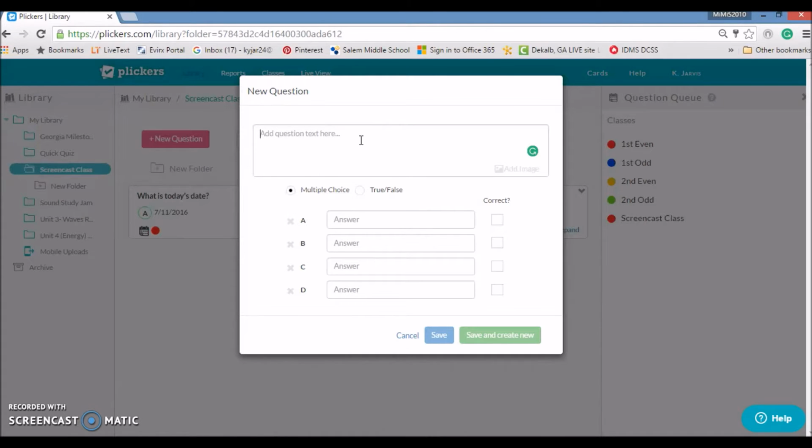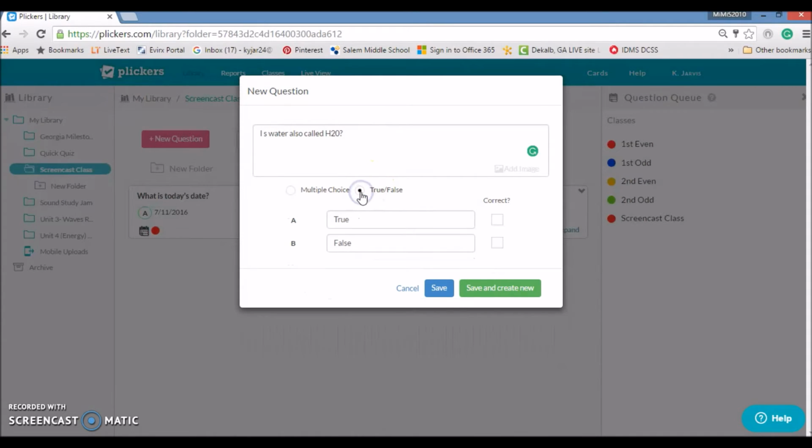We're going to ask, is water also called H2O? Once you have typed your question, you're going to click on true or false. Once you hit true or false, you're going to see A for true and B for false. On the students' QR codes, they're going to flip it to the A side for true and B side for false. Then you're going to select which one is the correct answer. And then we're going to click save.